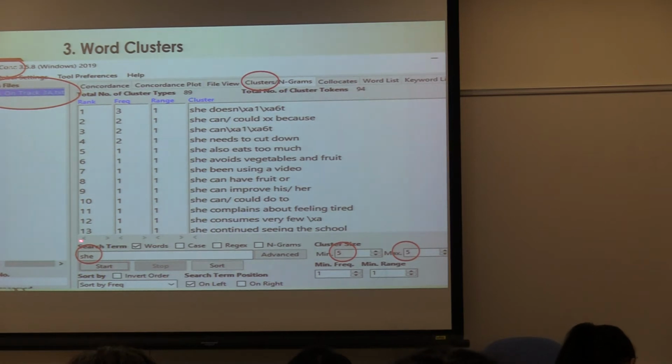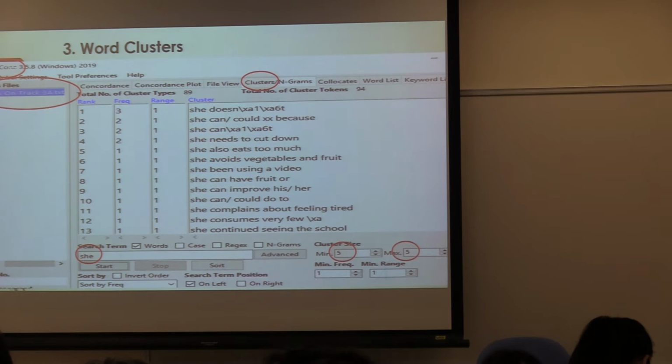So I type in she under clusters and minimum and maximum. So how many words do you want to look at? She with 1 word, 2 words, or up to maybe 5 words. So before and after she for 5 words. So I put down just, okay, 5 words. So you see the examples here all have got 5 words. And then start, not start, here, on the left or on the right here.